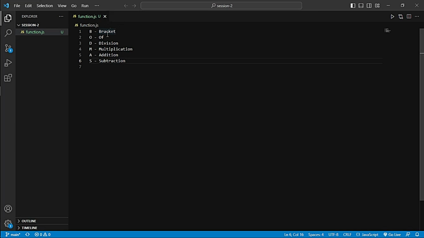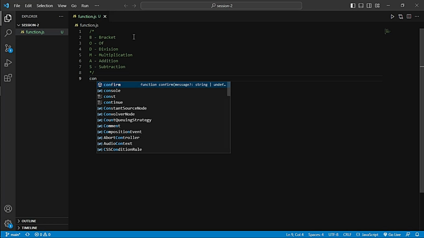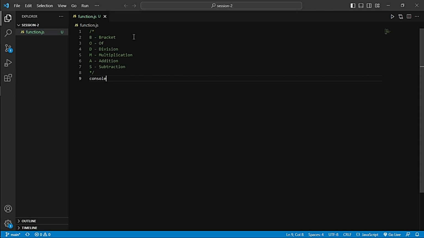Okay, so I need to turn this into a comment before I have Node shout at me. So it works. All right, so we'll have this guy. Now knowing that this can perform simple arithmetic for us, let's do console.log.